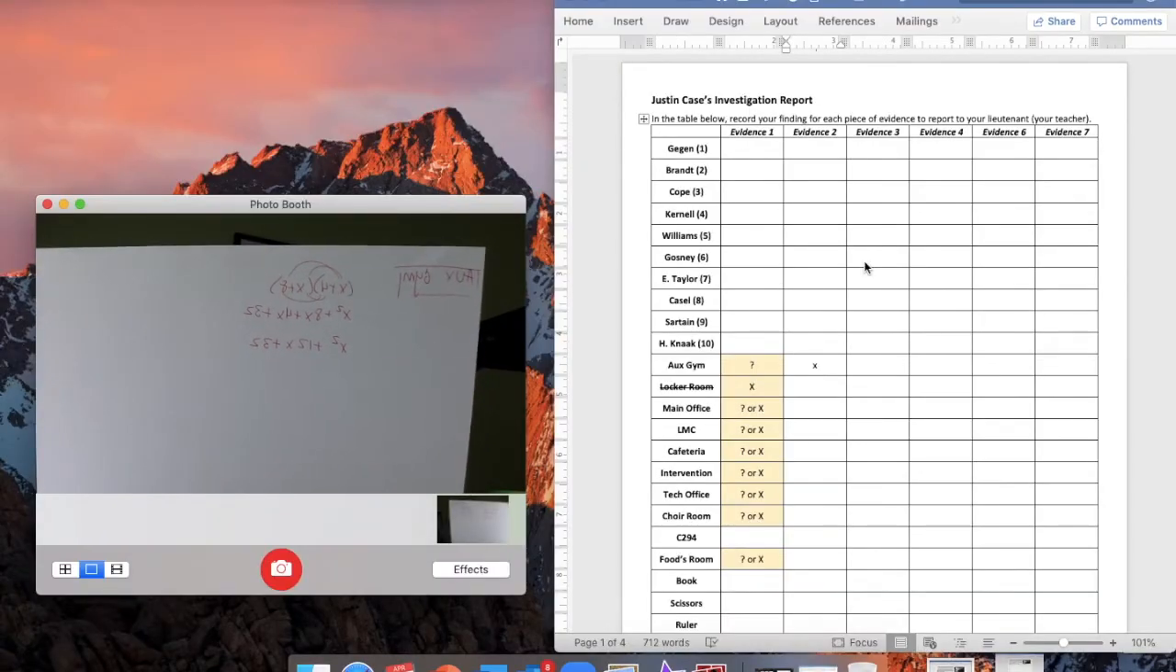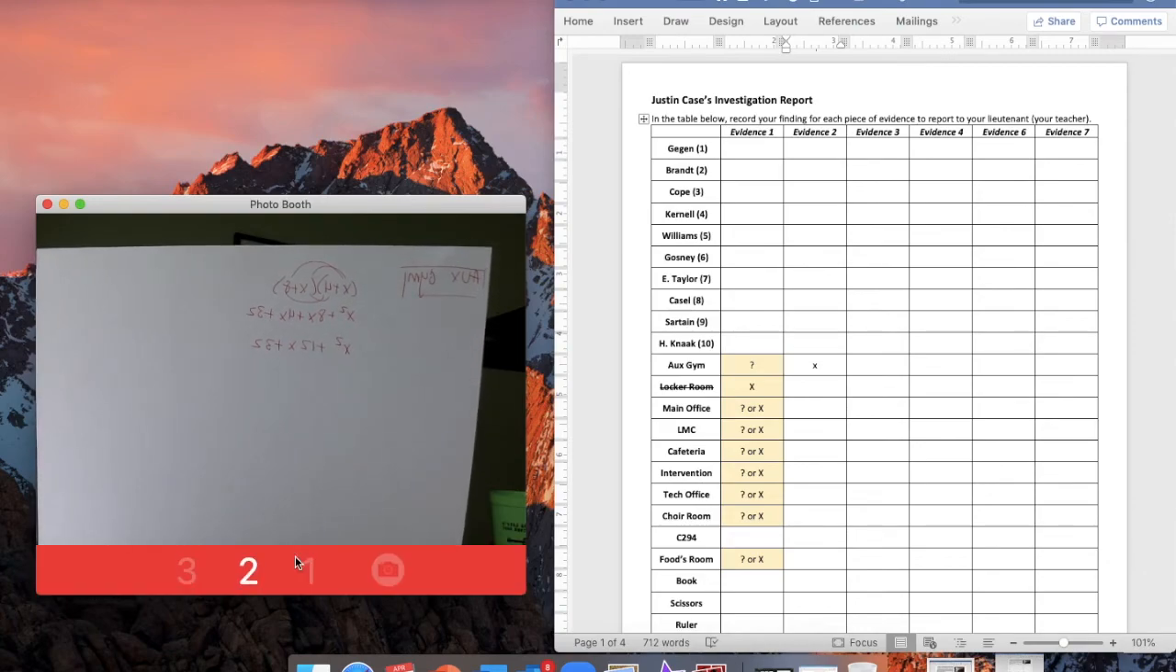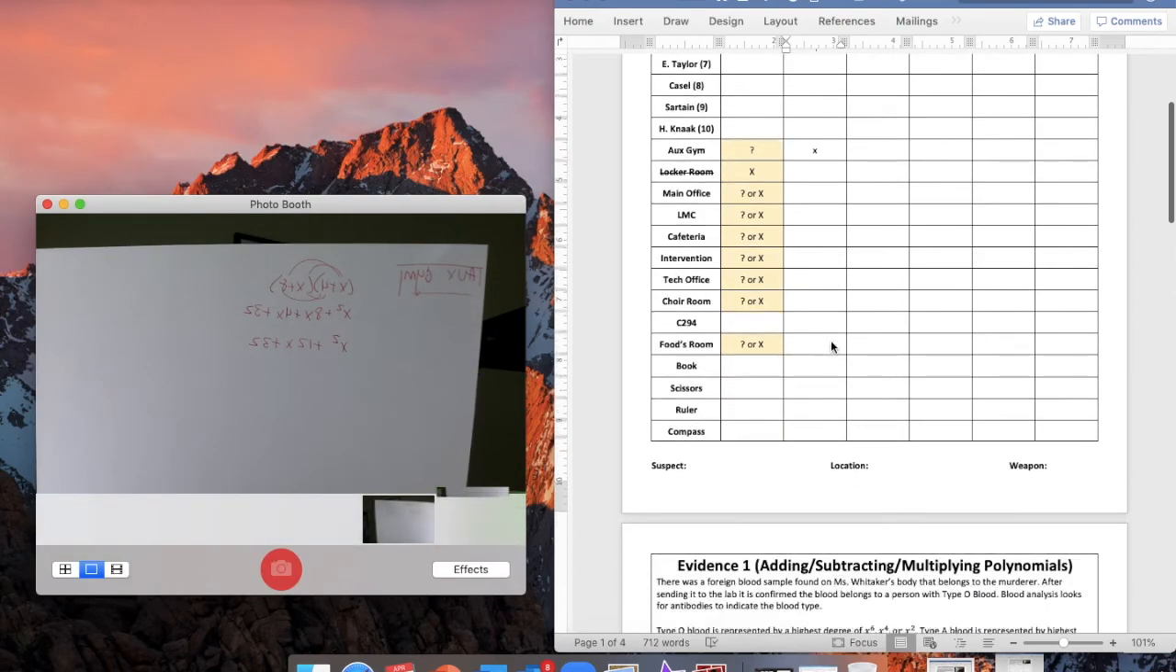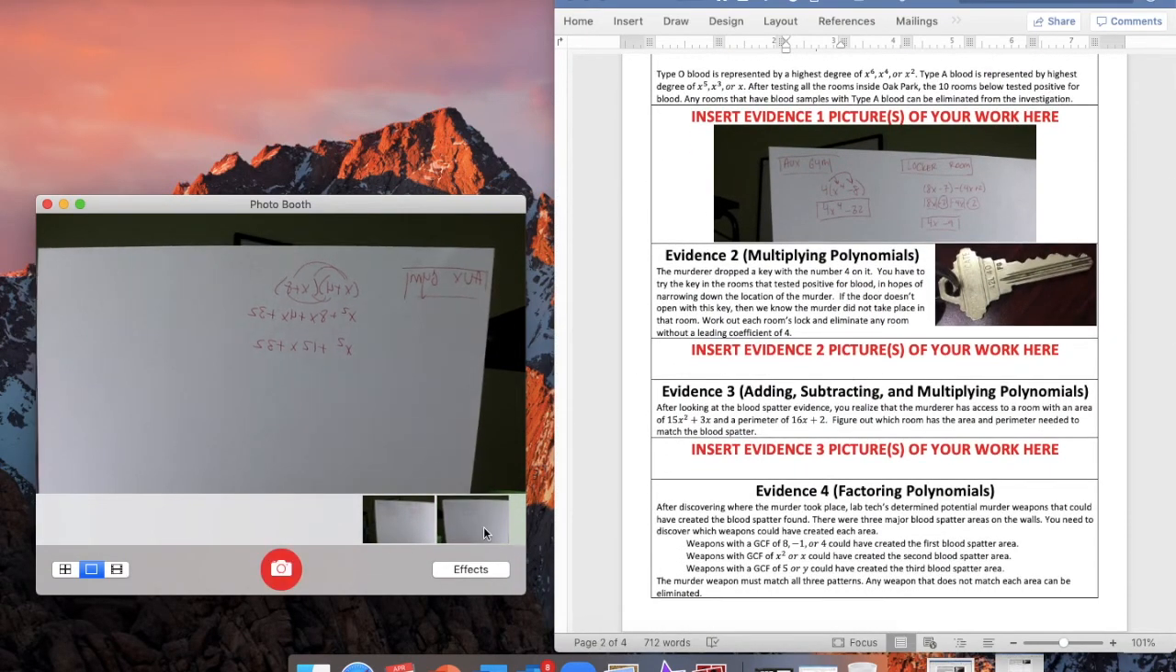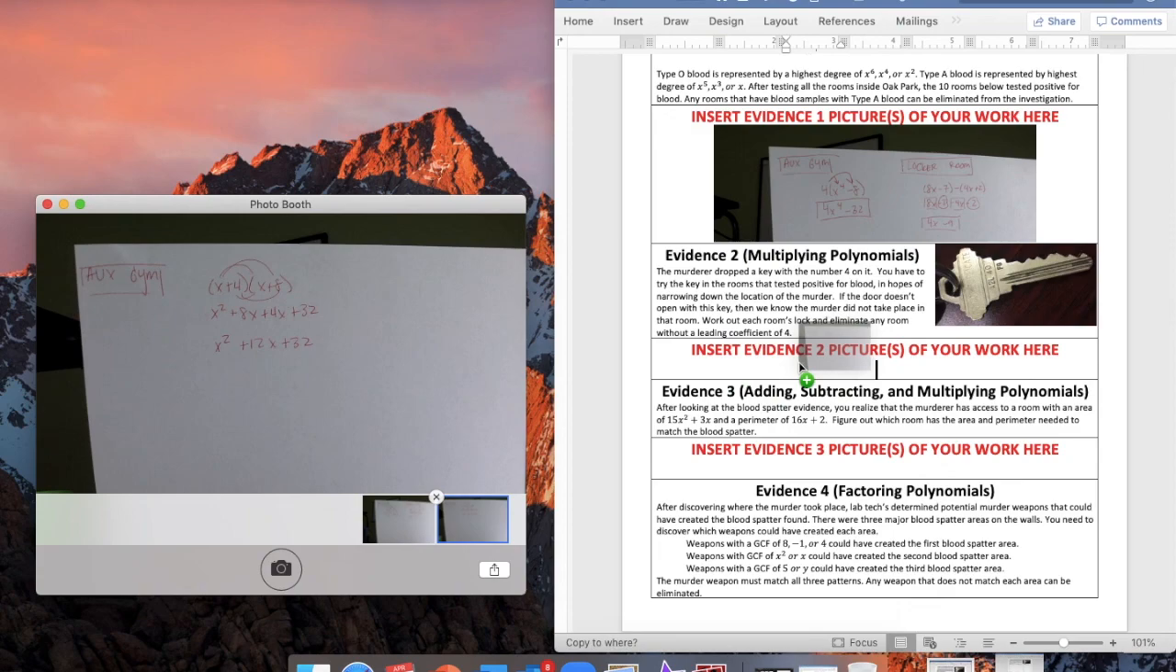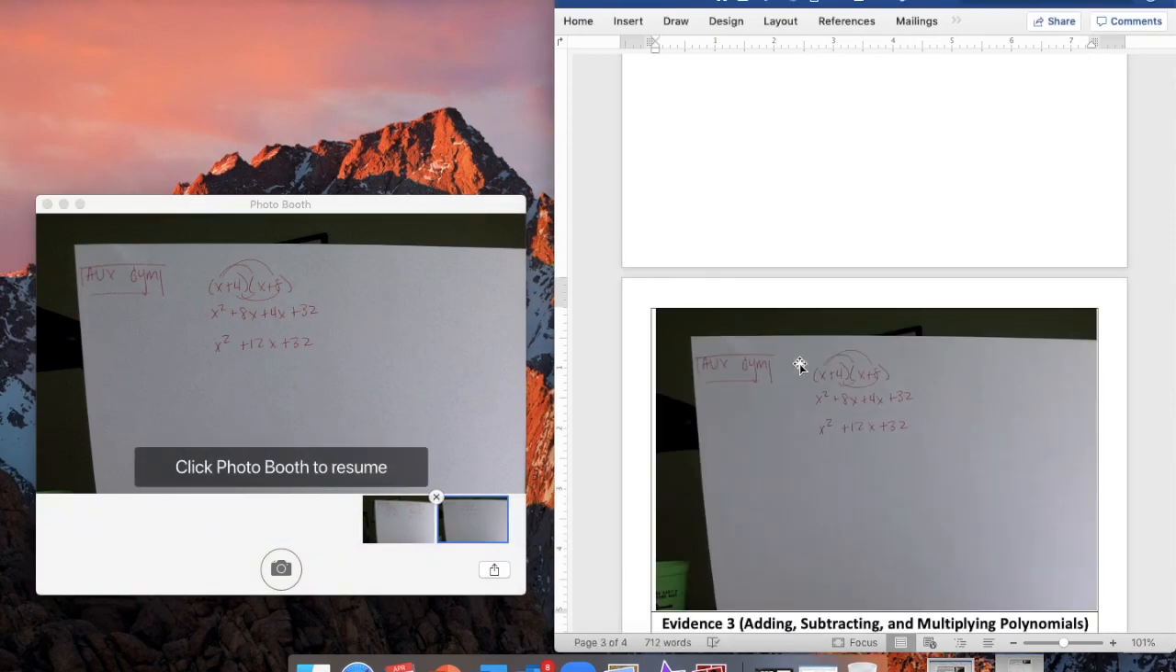After you've completed all of evidence 2, don't forget to take a picture of your work in order to submit your findings on your investigation report to your lieutenant. You can take a picture using your photo booth, drag it into the evidence 2 slot, save your document, and submit this most updated version on Canvas.